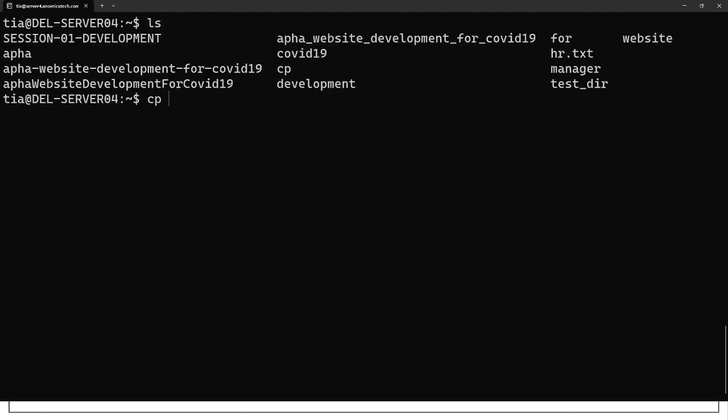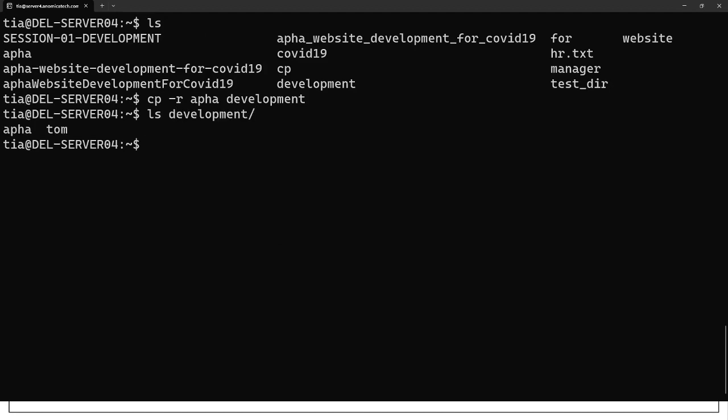If you say cp, I need to say cp -r if you want to copy a directory. Let's say I want to copy alpha and put alpha in development. If you hit enter, let me list the content of development. You guys can see that in development now we have alpha, and we also have Tom, right?